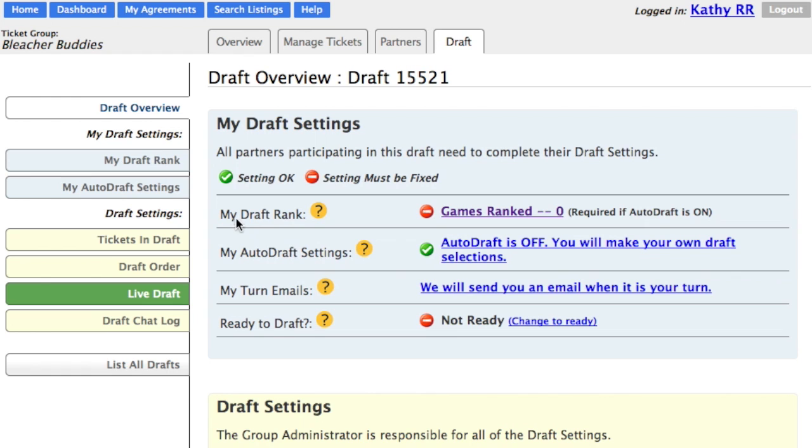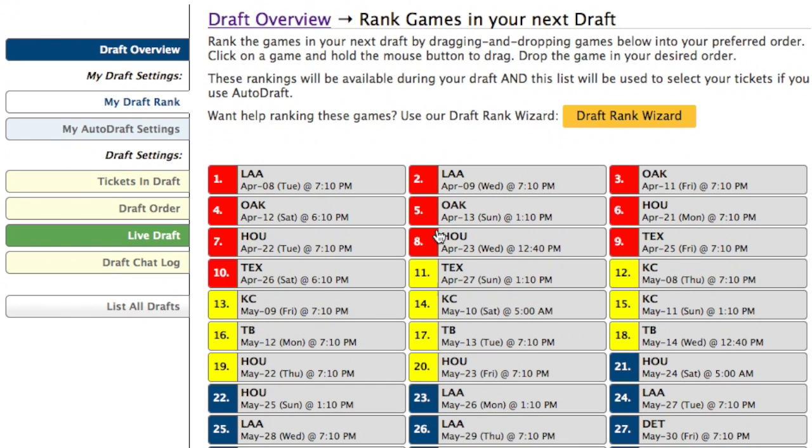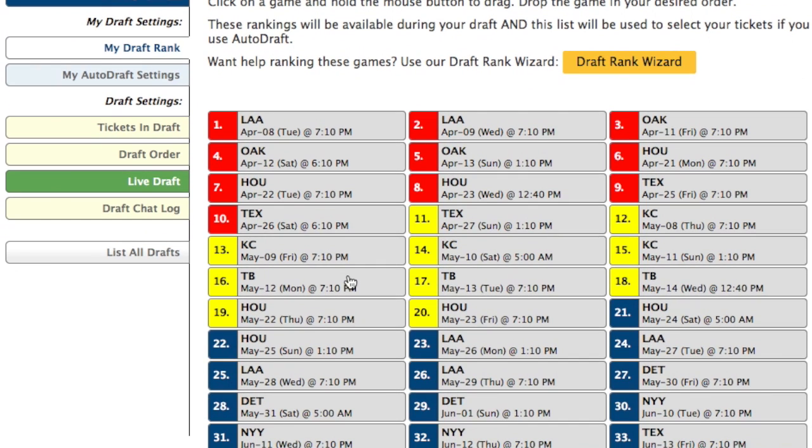Let's look at My Draft Rank. I'll click on the link here, Games Ranked, and that's going to bring up a ranked list of all the games that are in your next draft, starting with number 1 and going all the way down to your last game. By default, these are ranked chronologically.